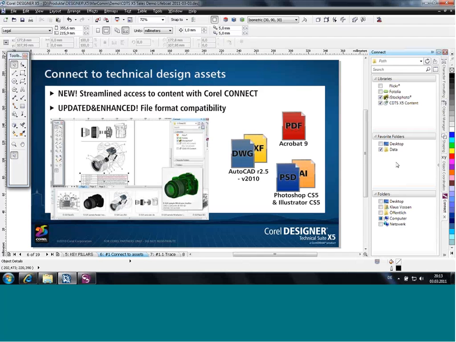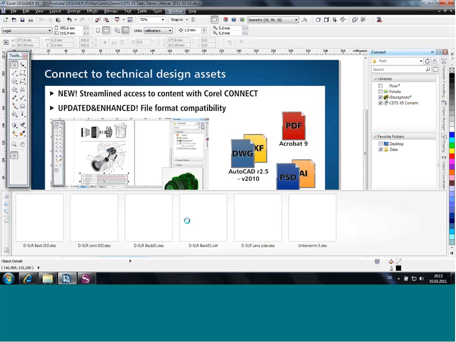So there you see on the right side exactly the same Docker with those elements, and down here there's the tray which has that selection.